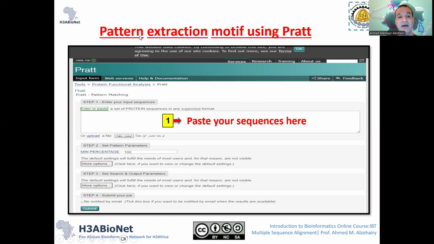Okay, now we have PRATT. PRATT is a very good program that helps you extract motifs, and it's available at EMBL, the European Molecular Biology Laboratory, at the European Bioinformatics Institute. So PRATT is a very good tool for extracting motifs. You can easily use it and just paste your sequences here if you would like to extract some of the motifs from your sequences.